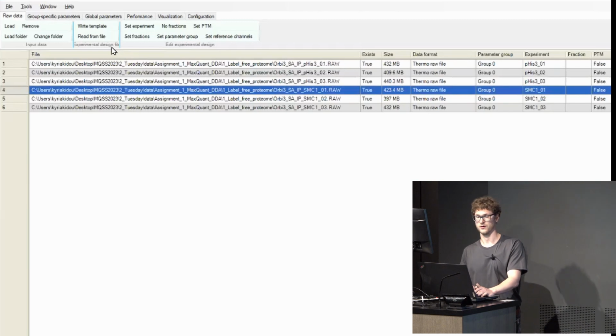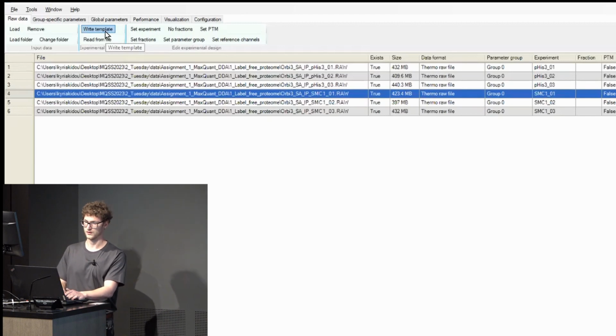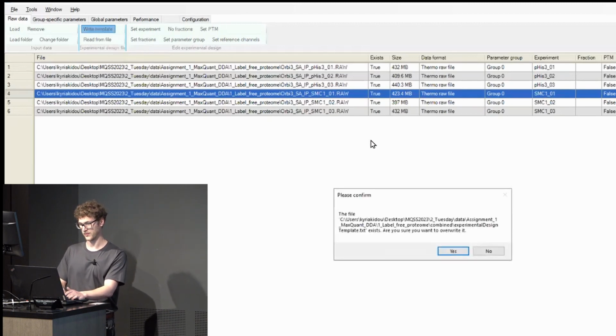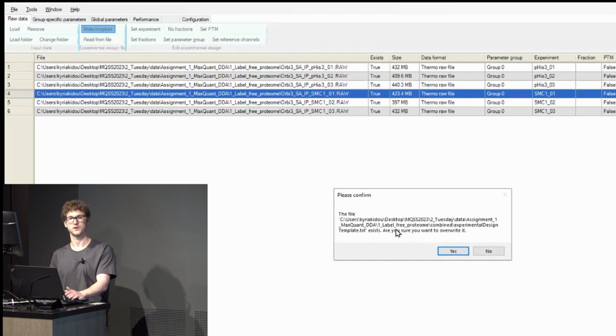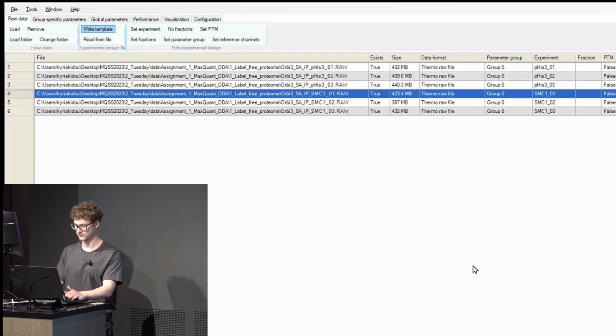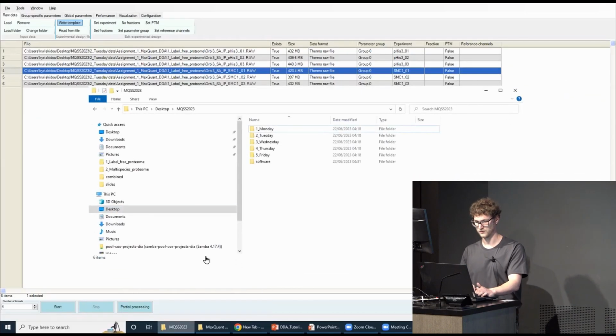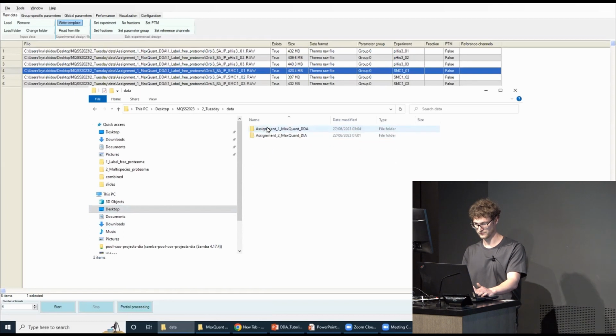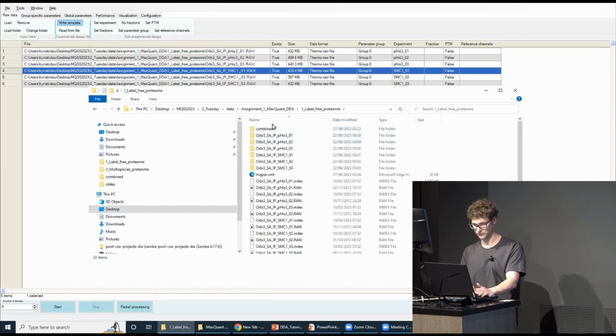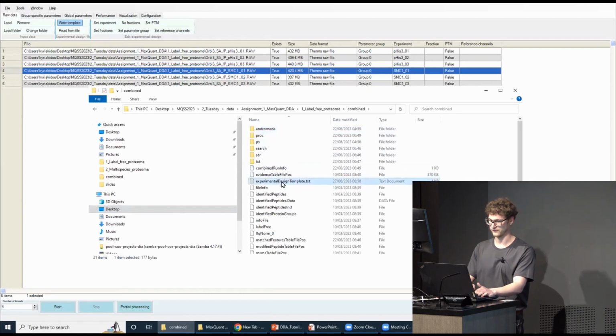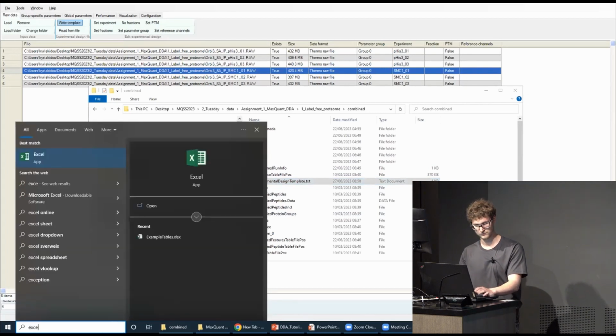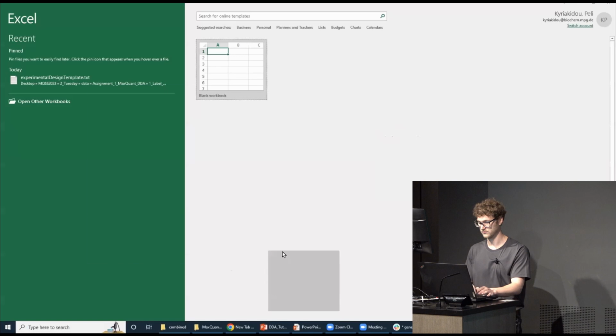Lastly, you can specify experiments through the Write Template option. When you press it, MaxQuant will write an experimental design template.txt into the combined folder. We then go to the folder with our data, go to the combined folder, and find experimental design template.txt. We can modify it in, for example, Excel very easily.